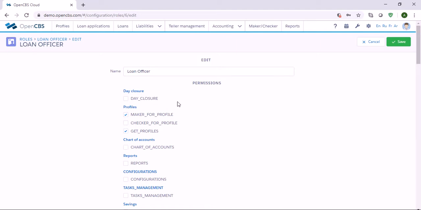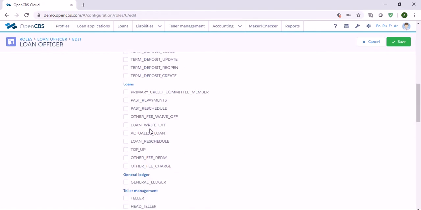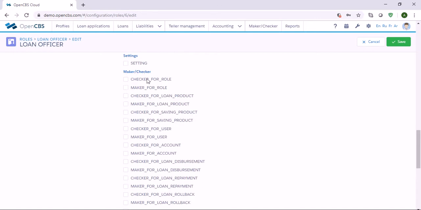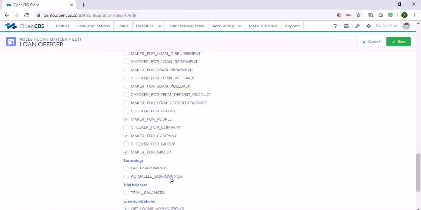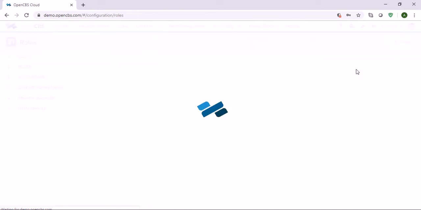So now we have to go through the permissions. Let's put that the loan officer is maker for profile. The loan officer can see the list of profiles. Now we scroll down, and in the maker checker section we need to make sure that the loan officer is maker for people, maker for company, and maker for group. And in loan applications, the loan officer can see the list of loan applications and create loan applications. So this is our loan officer.